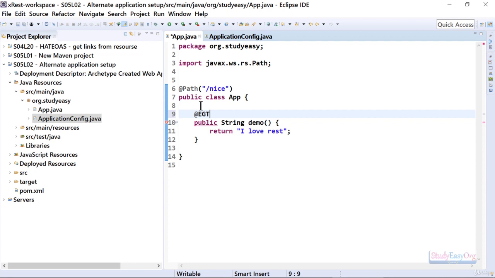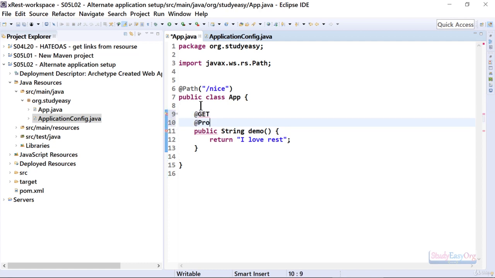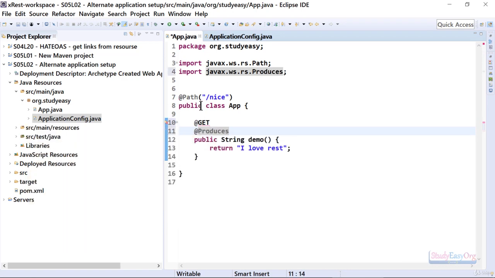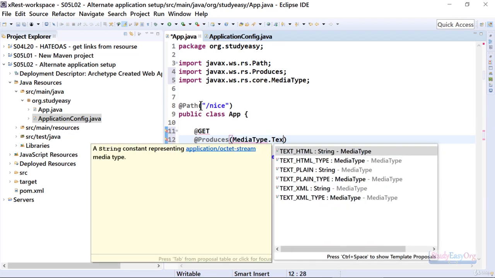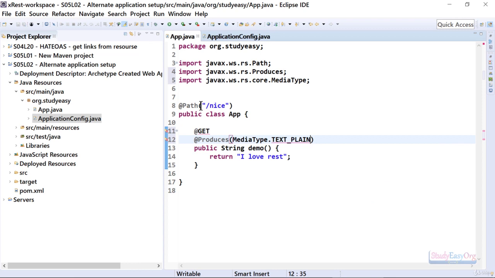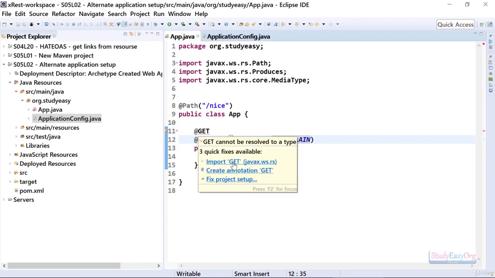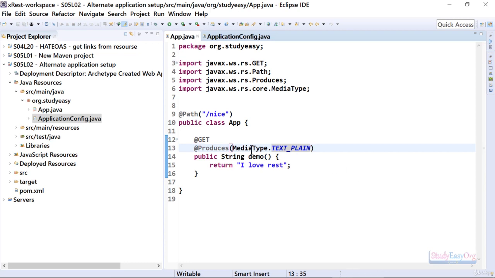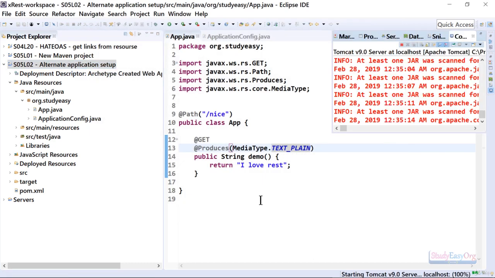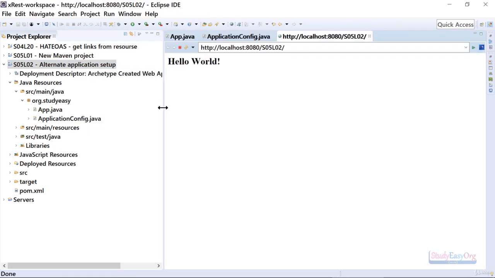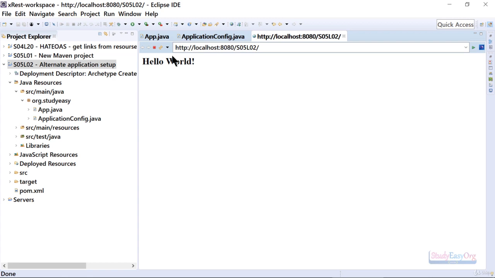So the first annotation would be, for example, @GET, and we need to also add the @Produces annotation, and in here it would be MediaType.TEXT_PLAIN. Alright, so this looks good. Let me also add the required package. Good enough. Let me run this application. And here we go. It is showing up hello world.